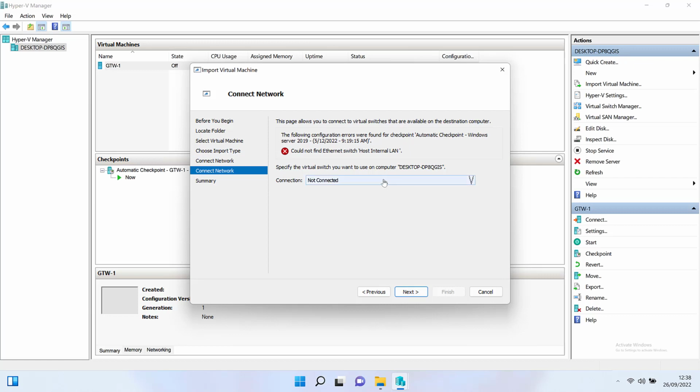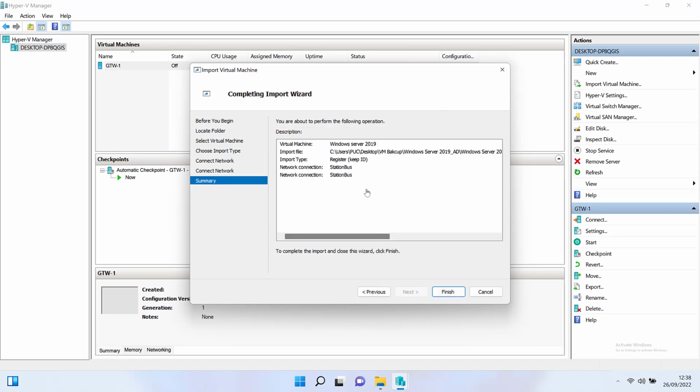Go next. This is also another restore point, also a station bus. So there are two different restore points in the exported virtual machine, and that's why it asked. We basically need to pick the right network adapter on the virtual machine where we are importing it. It's better to know how we can create the virtual network adapter, which has been covered in another video that you can watch. So let's say finish here.